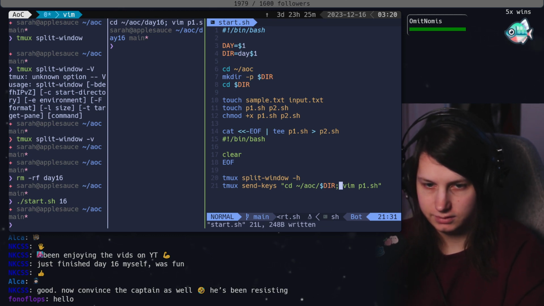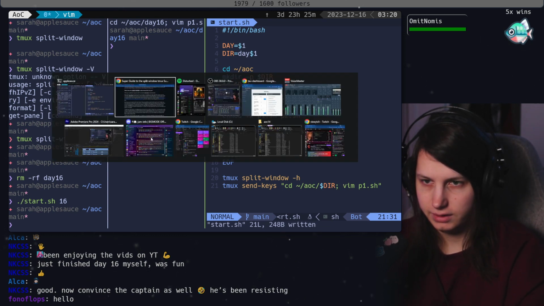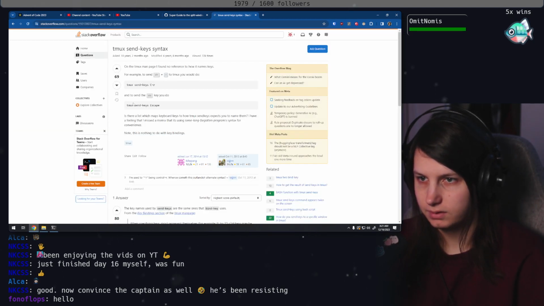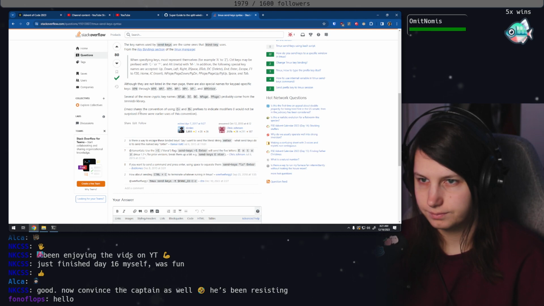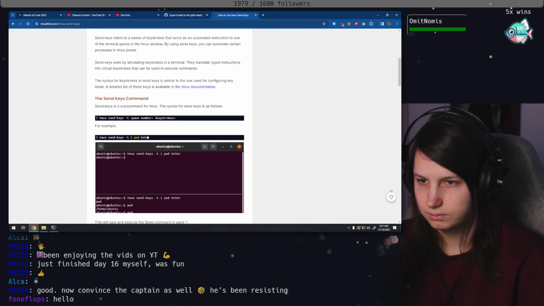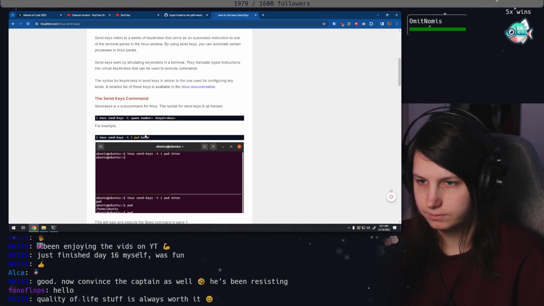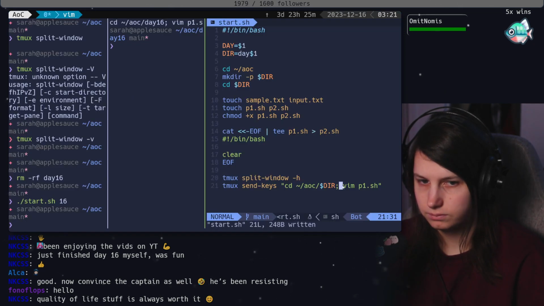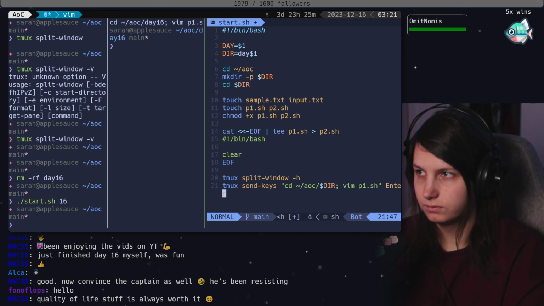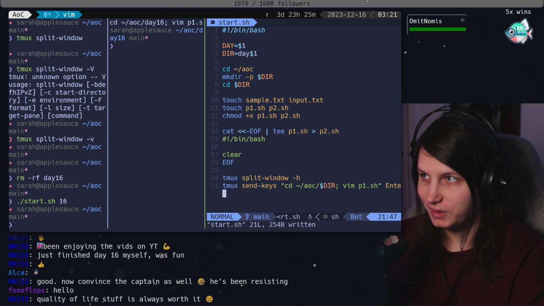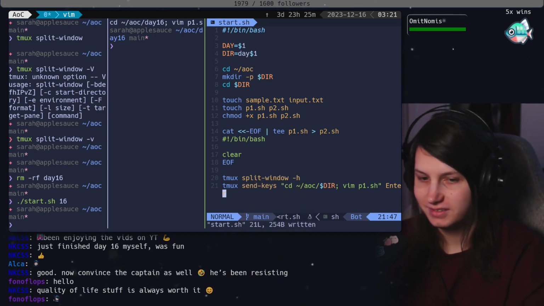I forget how to do that. Tmux send keys enter. What? Enter? True. And we can use this in future years.